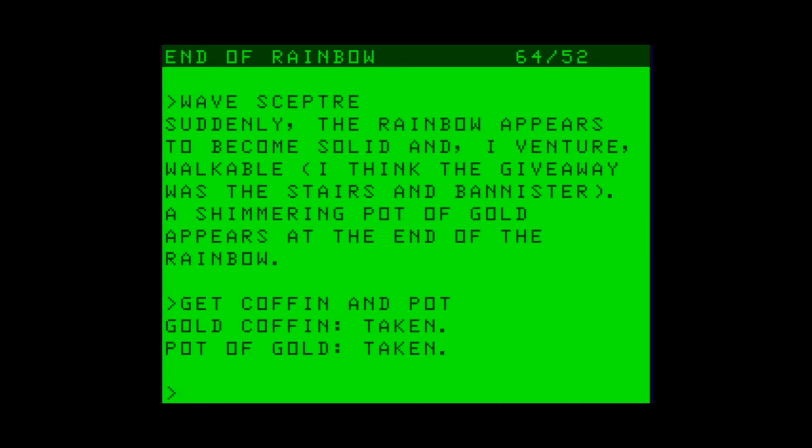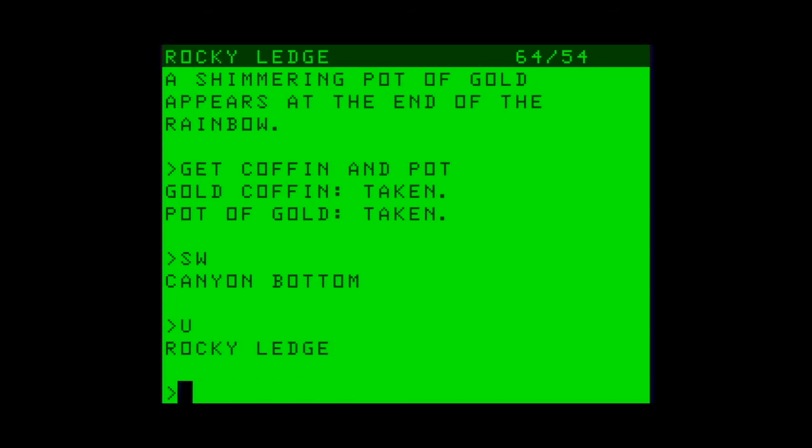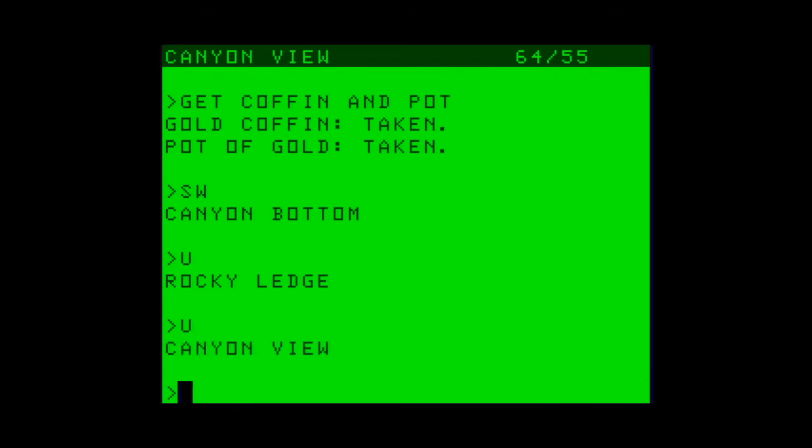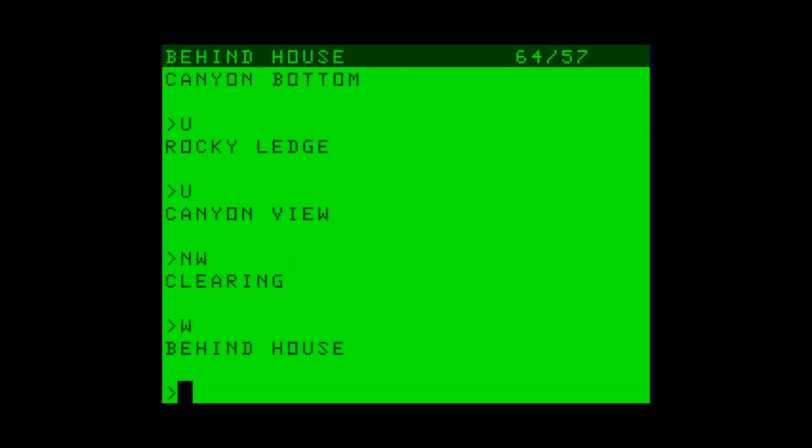And then we want to head southwest to the canyon bottom, up to the canyon view. There we are, canyon view, northwest into the clearing, and then west. Now we are behind the house, and we want to enter the house.